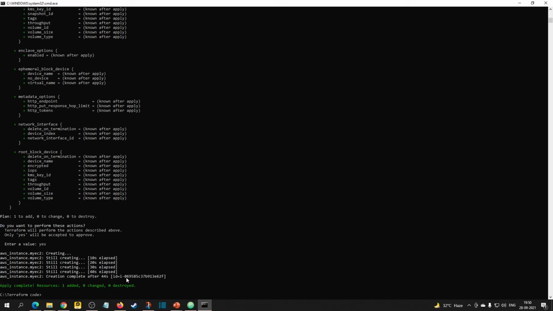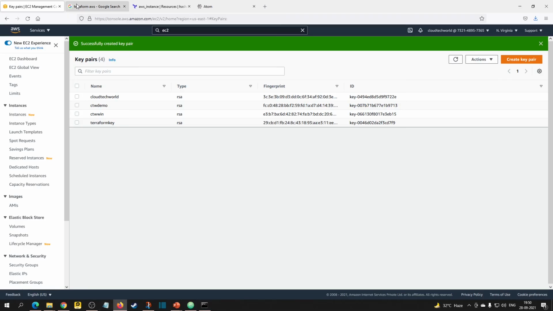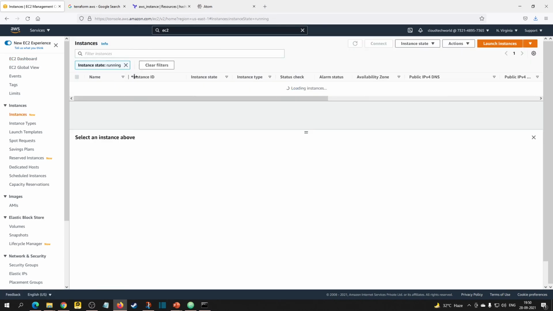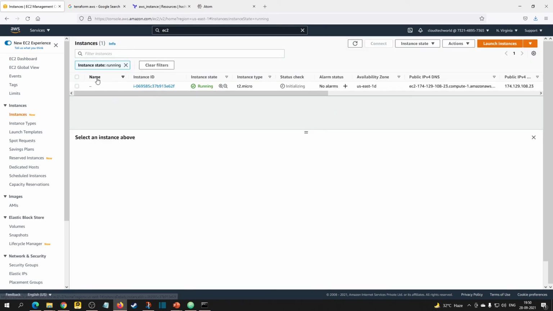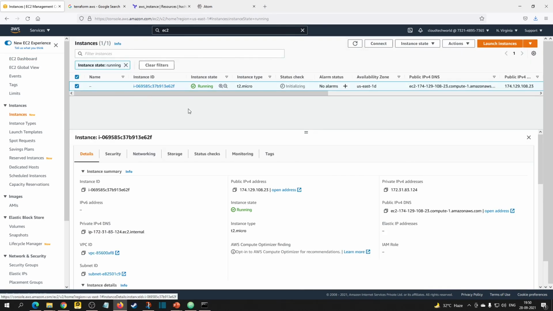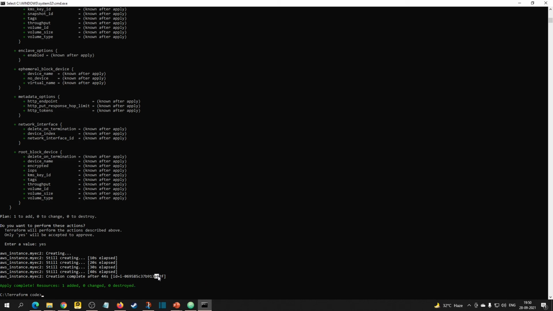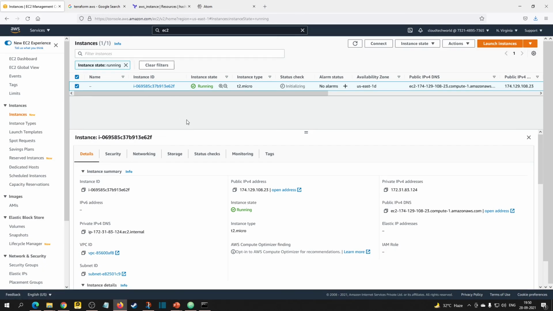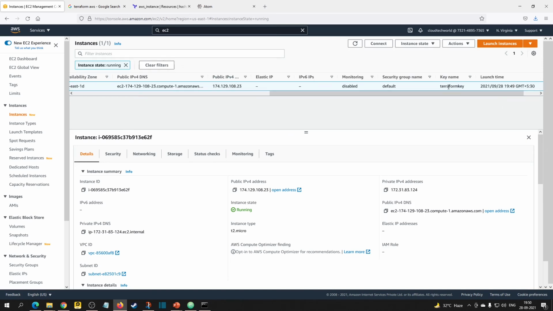So now we can see that this is the instance ID, ending with 62F. We can go to our console, go to the EC2 dashboard, and click on instances. Here you can see our instance ending with 62F is already created. Once its status check changes to 2 out of 2, we can check whether we are able to log in or not. Also, we can check what the key name is. Here you can see Terraform key. This is the one we have created.